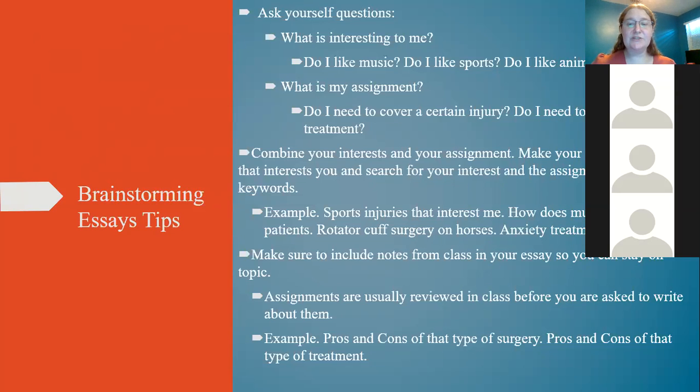Sports injuries, just look up any sports injuries and relate them to your topic, and then treatments. If you're looking up anxiety, if that's part of your topic, you can look up anxiety in dogs. Dogs suffer from anxiety. So combine your interests into something that you're going to like, something that is going to be fascinating to you. It doesn't have to be boring. This is supposed to be fun for you.